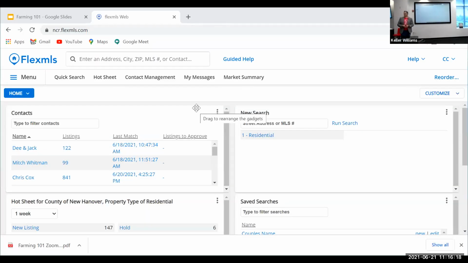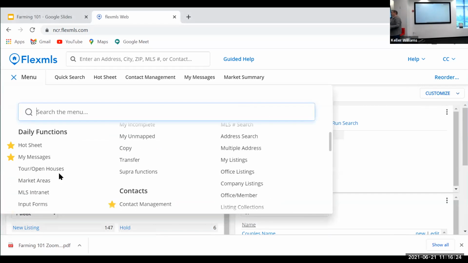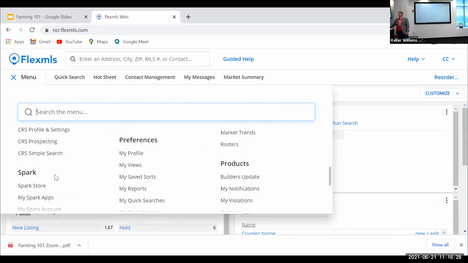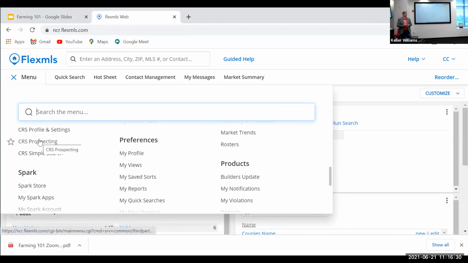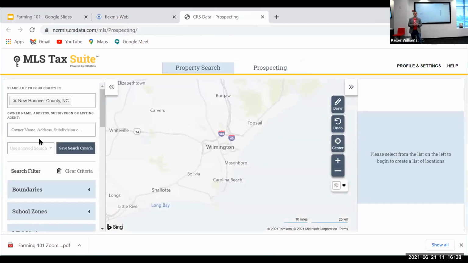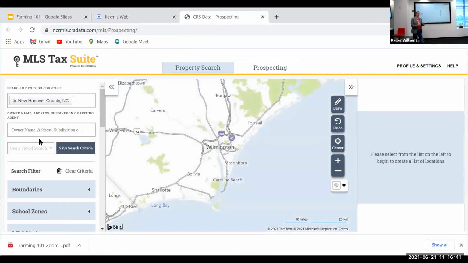All right, so in MLS, if you go to the menu and you scroll down on the left-hand side, you're going to see the section that says taxes. Under there is going to be CRS prospecting. Click on that link. That's going to bring you into that new CRS tax record tool that we have in our MLS, where you're going to be able to find out the number of houses in your neighborhood, so you get your count to start your process.